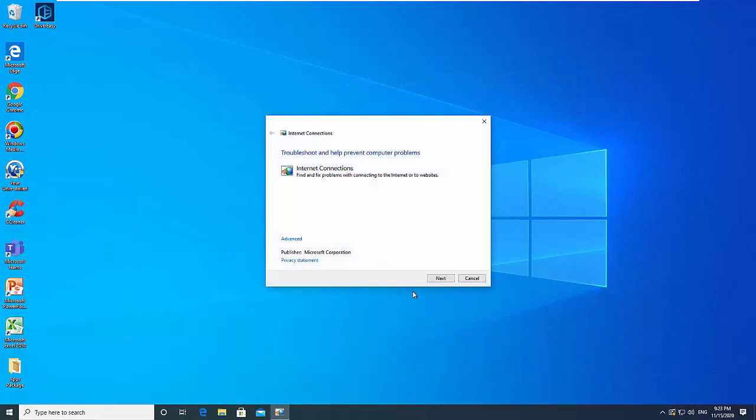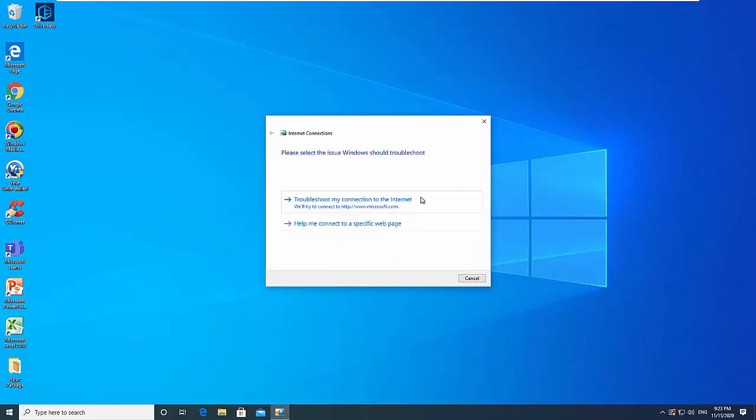The Network Troubleshooter will automatically detect the network problems on your PC. You just need to follow the steps in the Network Troubleshooter and see if this issue can get fixed.